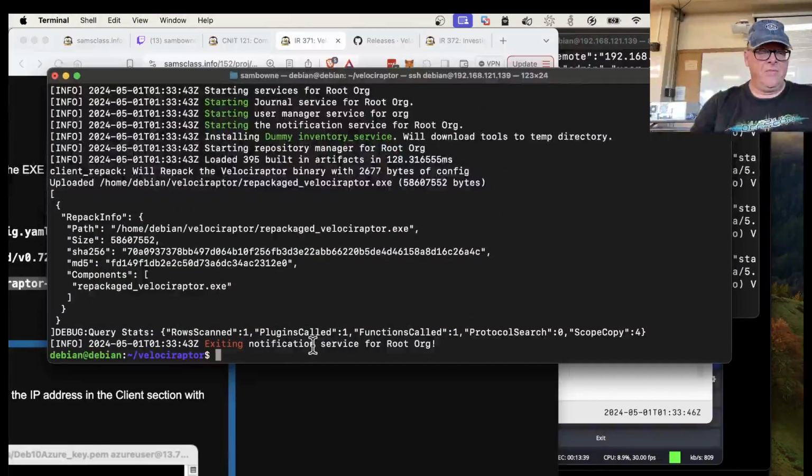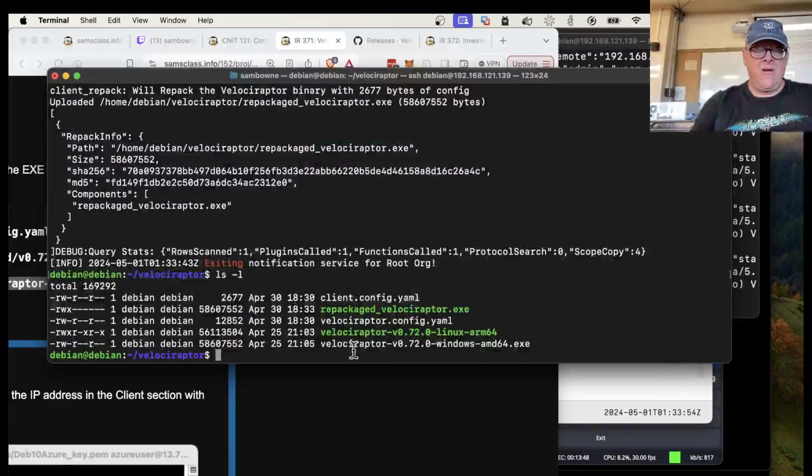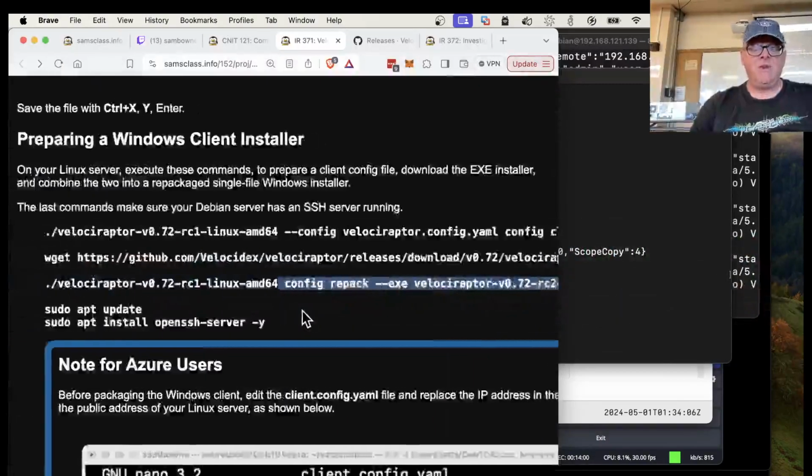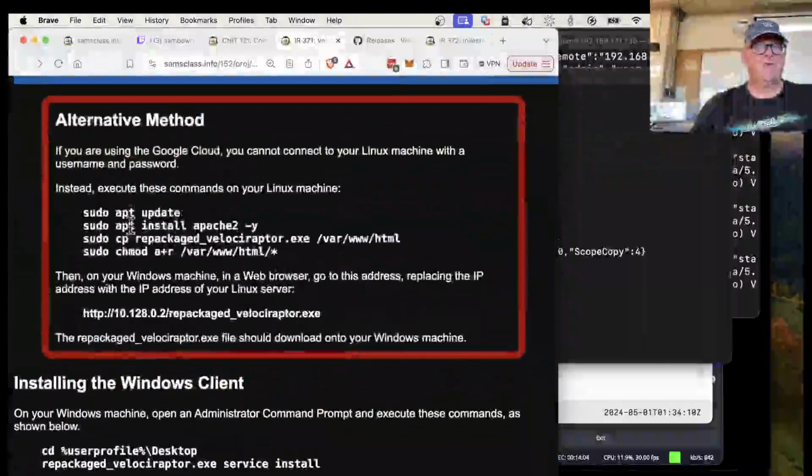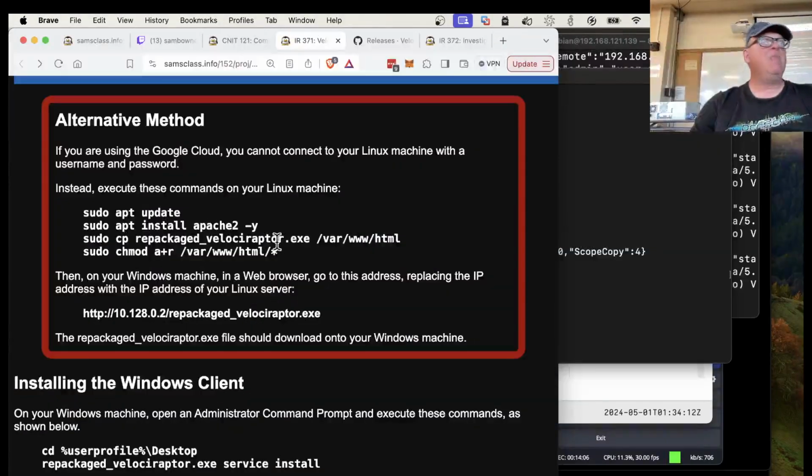And I think it's done. I don't think anything bad happened. It will repack it. Let's see how it looks. Yep, now there is a thing called repackaged Velociraptor here, which is about the same size as the Windows executable, so that's the file I want. Now, to move it to my Windows machine, there are various ways to do it. The way I think I'm going to do it is by just running Apache on my Linux server so I can download it directly.